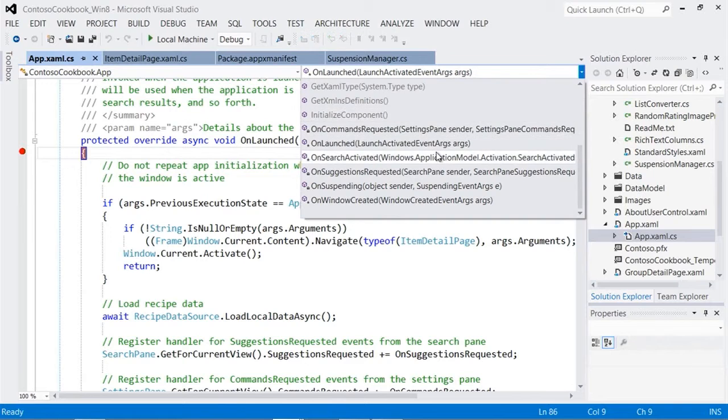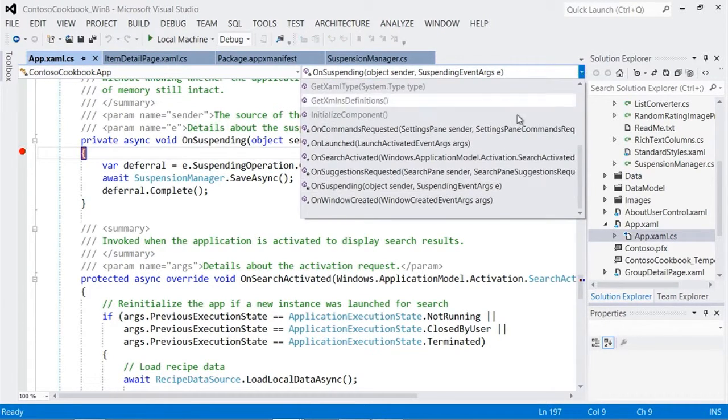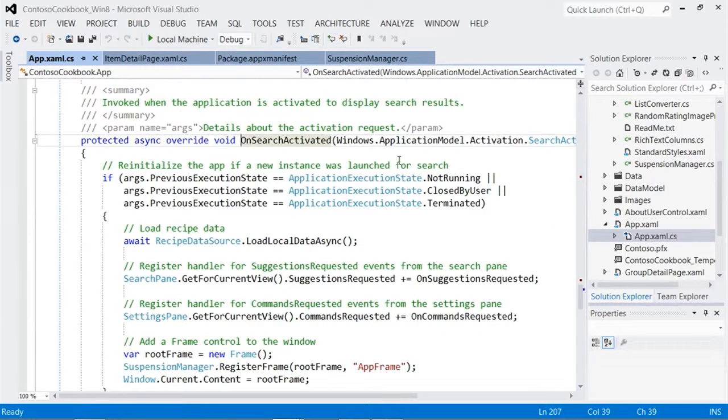I'll go to OnSuspending. I'll put a breakpoint there. What's going on in there is not really important at this point. Obviously, you do want to handle that, but I'm focused on what are the events that are going to trigger your app to do stuff. And there is another event that you should think about, and these are kind of beyond the scope of this course, but things like some of the search charms may actually trigger your app to get started, things like search or share. When you use search, I'm going to put a breakpoint on OnSearchActivated.